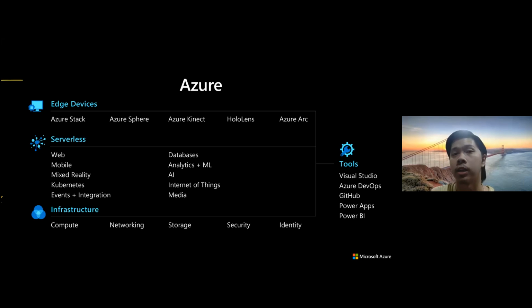As you can see on the slide here, Power Platform solutions like Power Apps and Power BI are definitely closely linked to Azure.